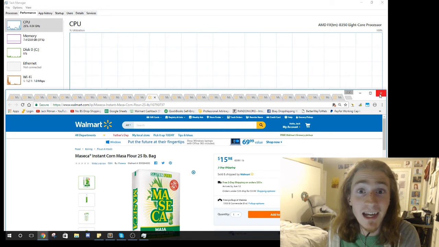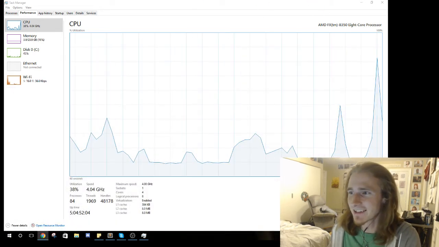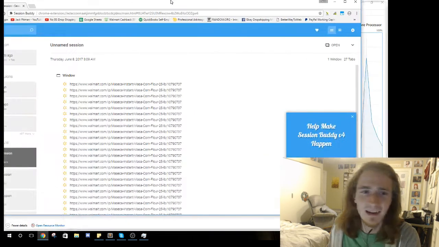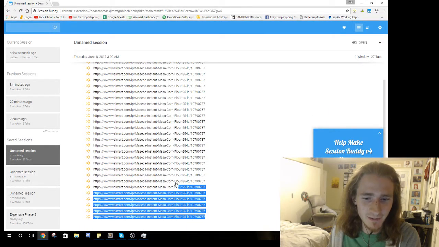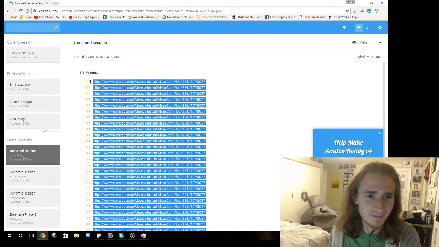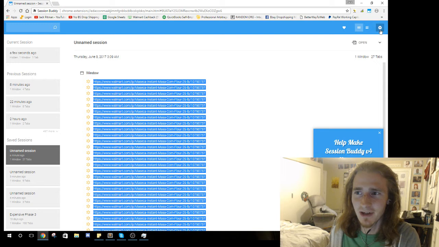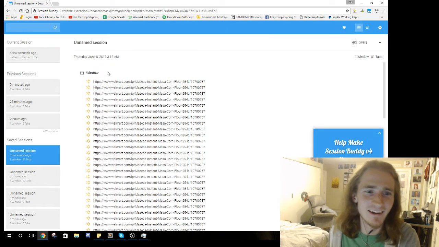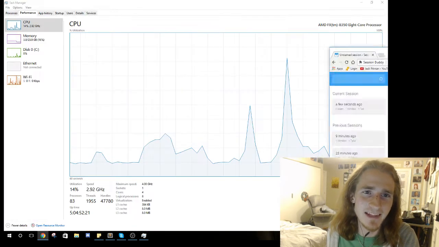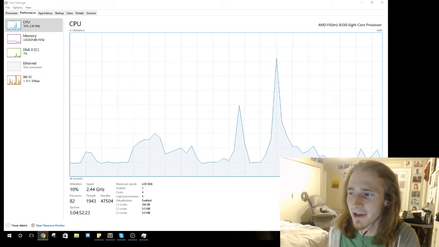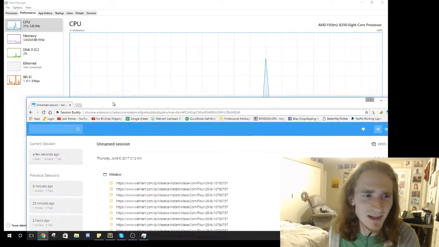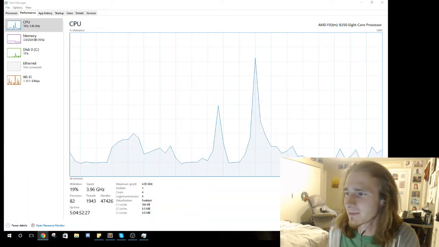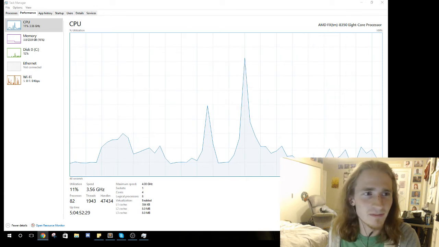So 3 times more, right? Let's keep it exponential. All right, here's Session Buddy, and we're going to copy this. And we're going to go to import. 1, 2, 3. All right, we're at 81 tabs now. We're going to start getting into some messy territory. So we're in the other window. No, I do need to be in the other window, because otherwise it's going to get rid of all this.